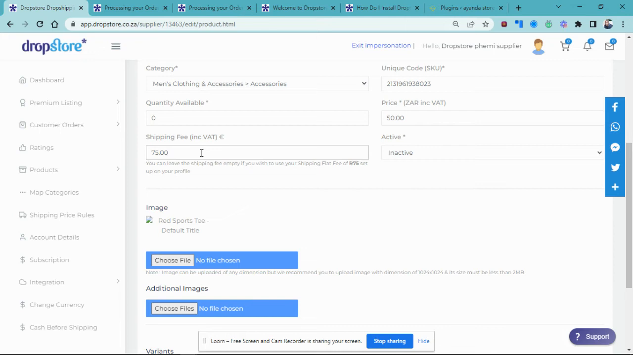Okay, so this can be done for manual as well as automatic product integration, where you are able to change the shipping fee for specific products because they may be higher. So this is like the big items as well. You may find that you need to change the shipping fee for those items as well.